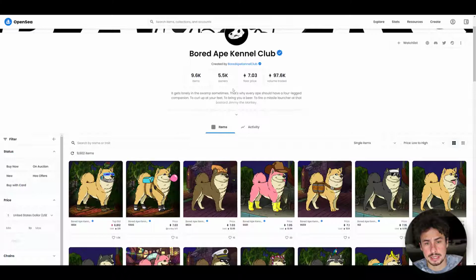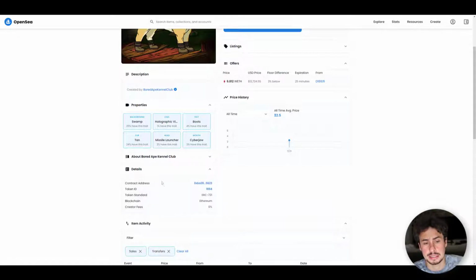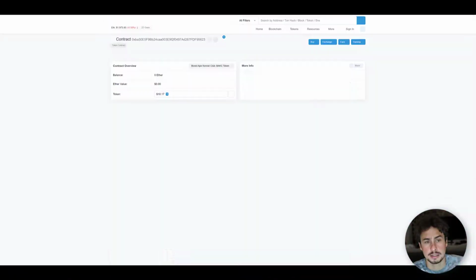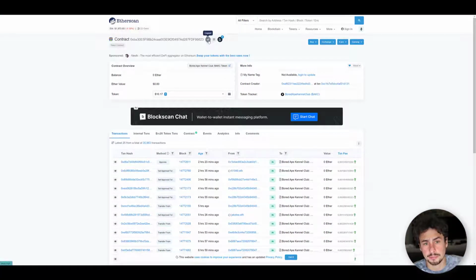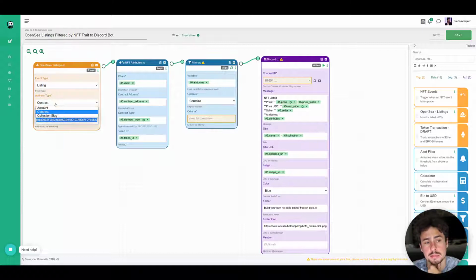So here on the website, there are a few ways you can get that contract address. One of the ways is just going through, select one of the images from the collection you like, and then in details, you're going to have here the contract address. Okay, so you can either copy from the text here, or you can go to Etherscan and just copy the contract address here. So after copying this address, you just need to put it here in the recipe. Good, and make sure the address type selected is contract, not collection slug or account. And this means we're going to be notified every time there's a new listing in the Bored Ape Kennel Club.